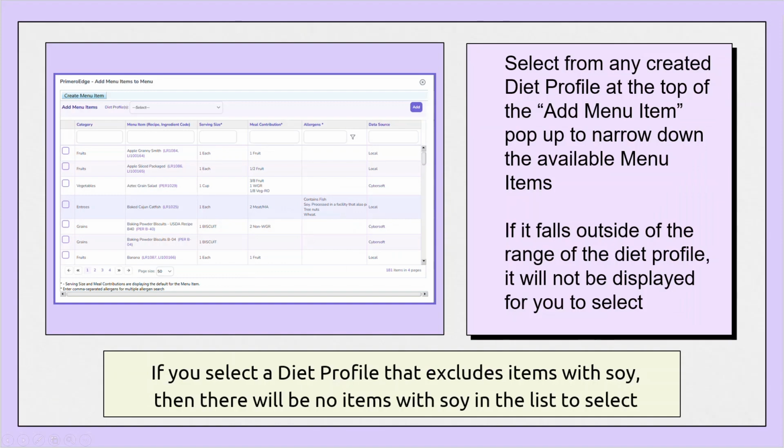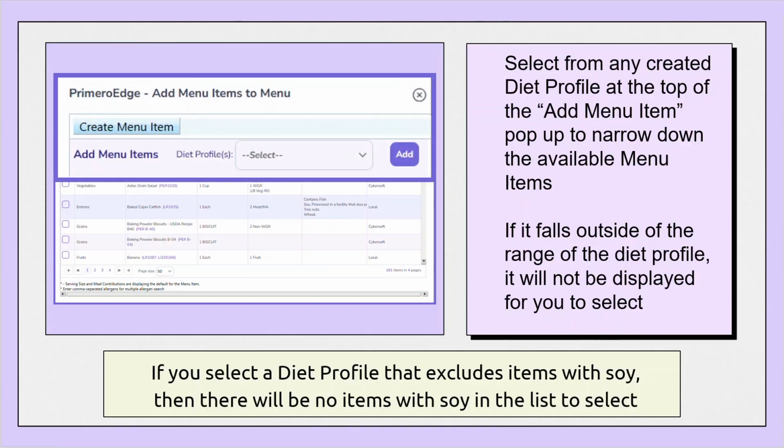The Add Menu Items pop-up window contains a drop-down for selecting a diet profile or multiples as needed. Selecting multiple profiles will set the parameters of all your selections to apply to the menu items that will display. If you have a soy-free profile and a peanut-free profile and select them both, no menu items containing either of those allergens will be displayed.